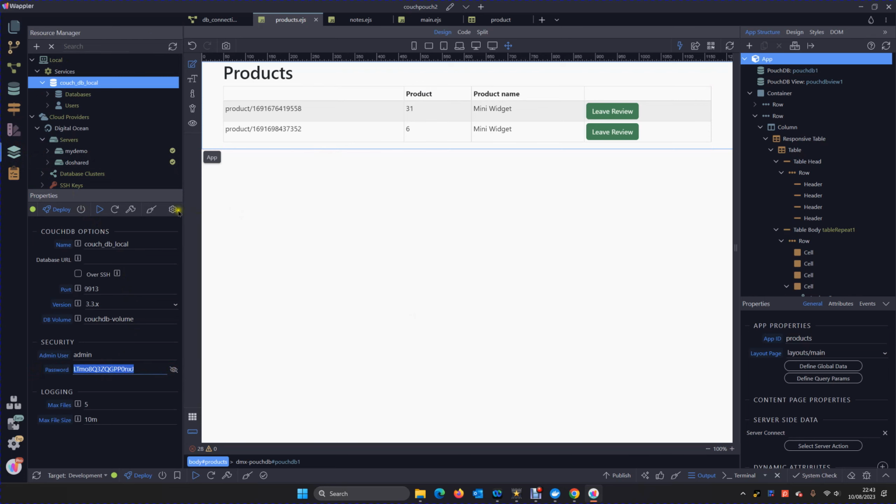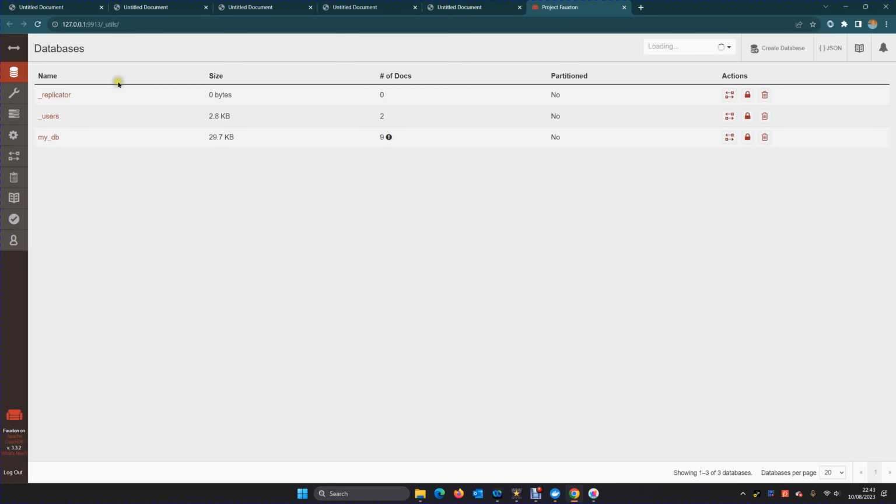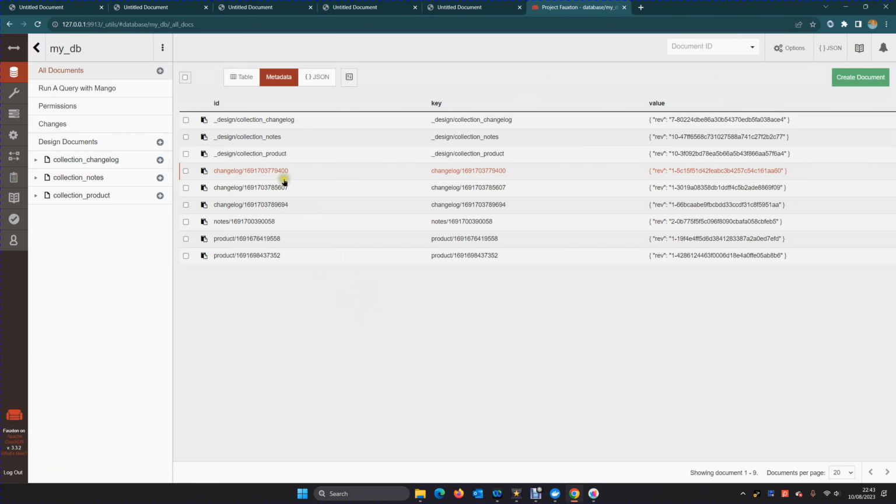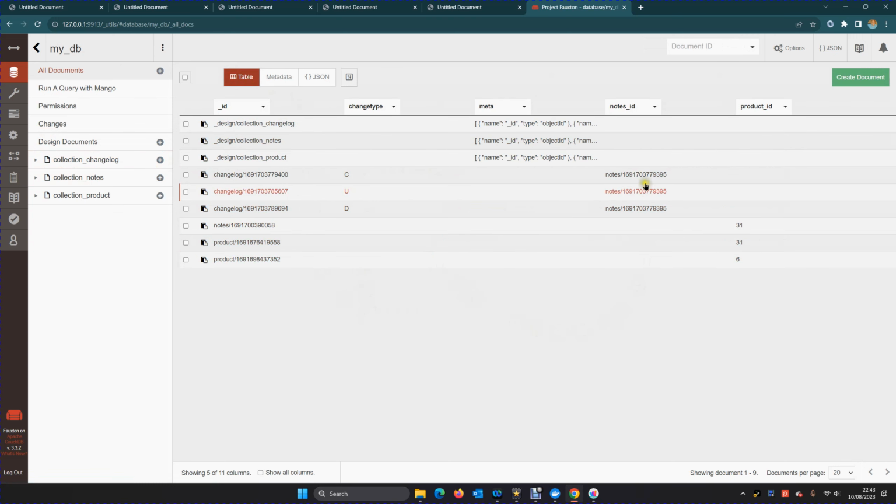CouchDB data interface, admin panel, open, and you'll see now we have those changelog events there, and we can see the unique ID, which is the same in each case because each is the same record. We can see we created it, we updated it, and then we deleted it. So there's our changelog, and we can now use that to manage our synchronization between CouchDB and MySQL.